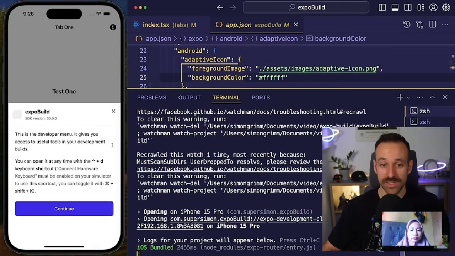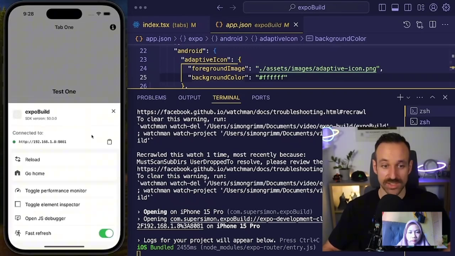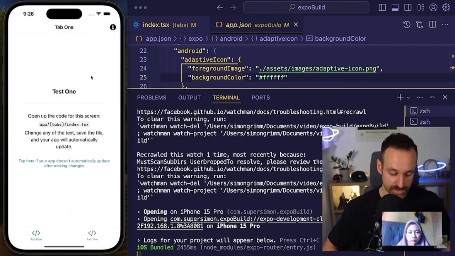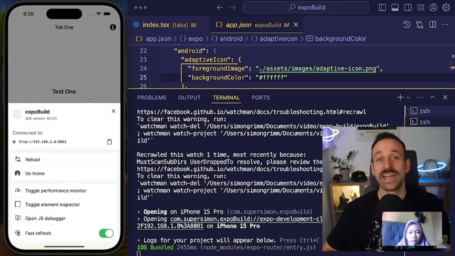In the meantime, here's the project coming up and you see this is now using the developer menu. It gives you access to useful tools in your development builds. You can open it anytime. So let's continue and we see if I now press Control-Command-Z here, I get the dev client menu that I'm used to from the Expo Go application.